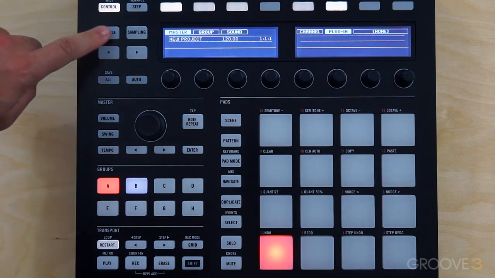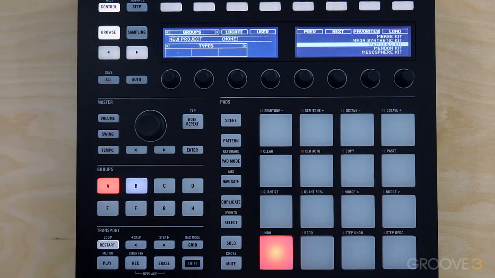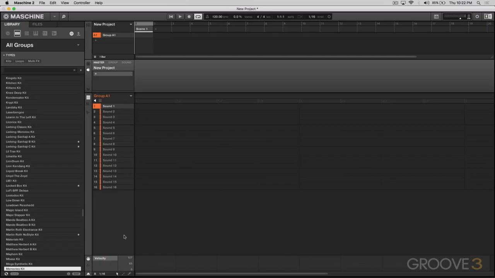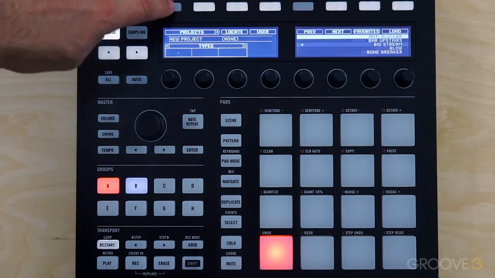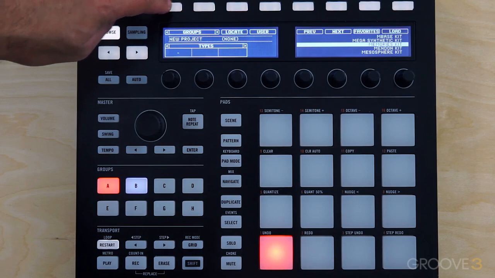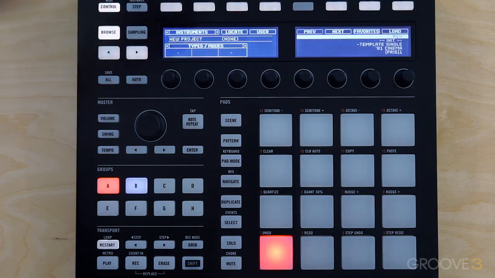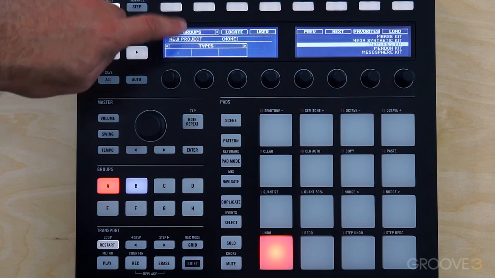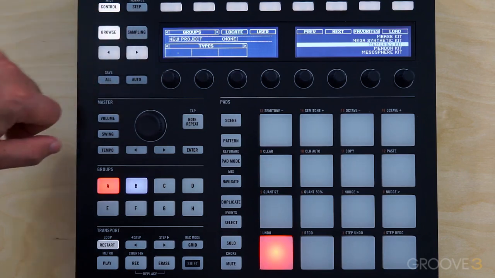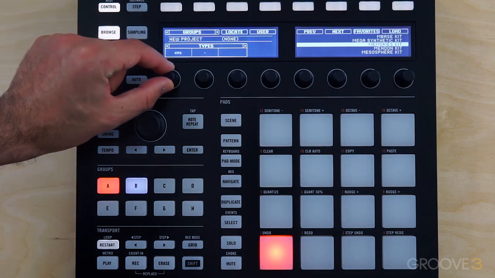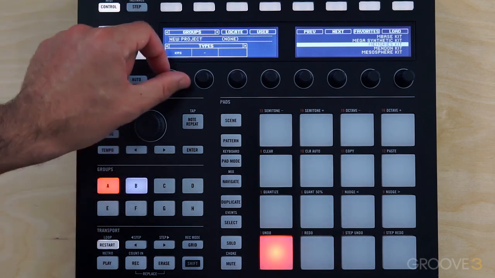So let's load up a kit now. I'm going to go to Browse, and this takes us back to the same browser we were looking at when we covered the browser in the machine software. Now while we're in browse mode, these top two buttons up here allow us to go through our projects, groups, sounds, instruments, and so on, just like we could on the machine software. So I'm going to go to groups, and now we can further define our search by using the encoders here at the bottom to more narrowly define the kind of thing we're looking for.